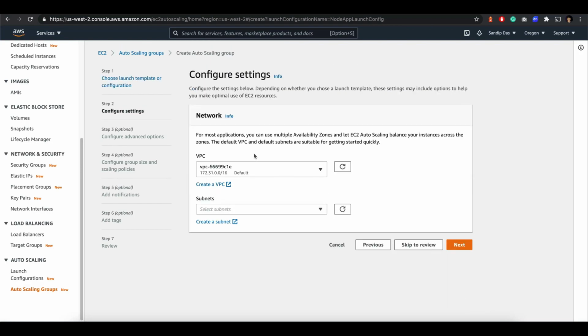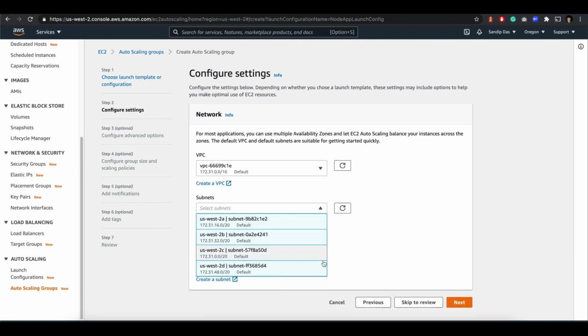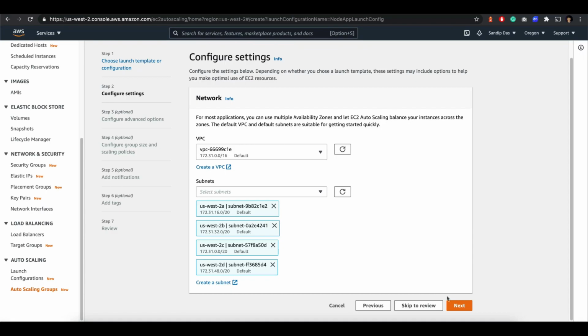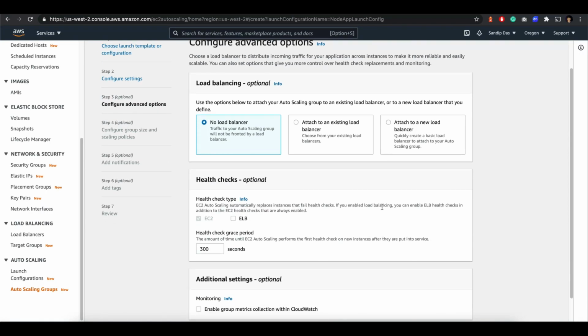Now click on next. Now network VPC. You can create your own VPC and assign it here. We're just going with the default to keep the demo short. Select all the subnets that you might need. Click on next. Now you can attach an existing load balancer, you can attach a new load balancer, or you can just go ahead without a load balancer.